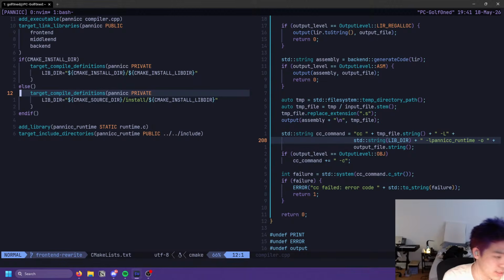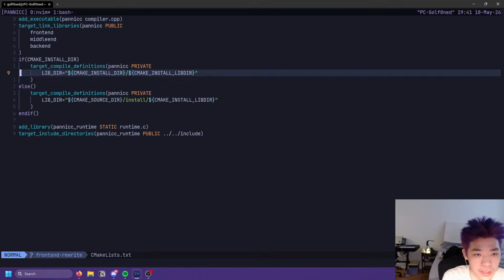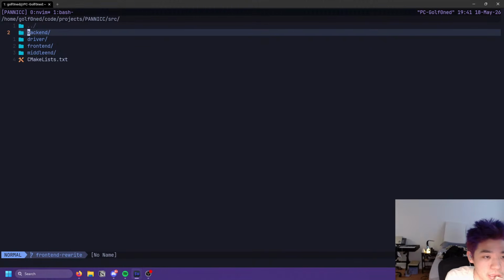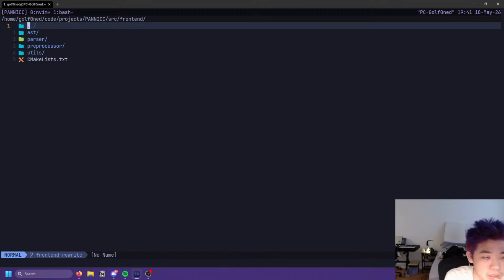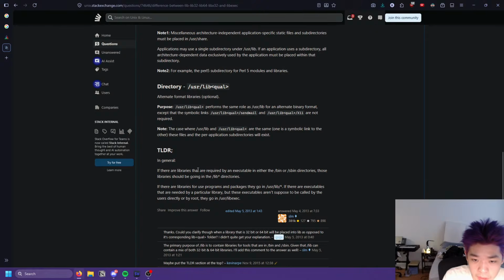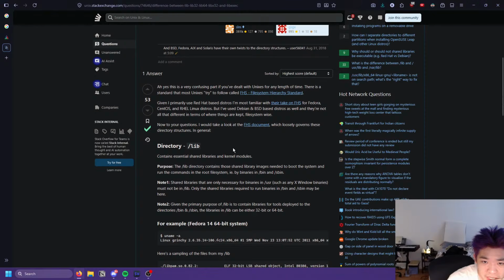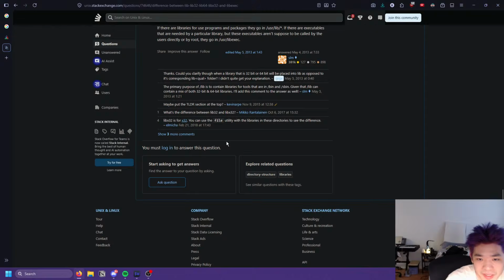Yeah, the problem is we can't really. This is like really annoying to figure out. At least with a difference between the two, I guess. Okay. So if their libraries are required by an executable, those should be going into those ones. Here, okay, yeah. God damn it. This is so annoying. Okay.